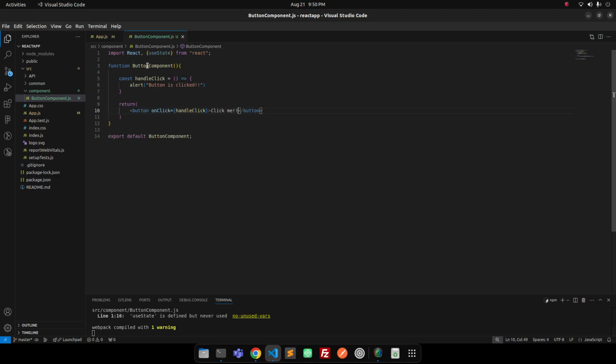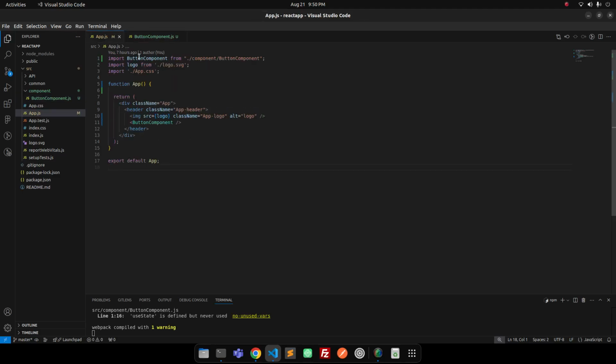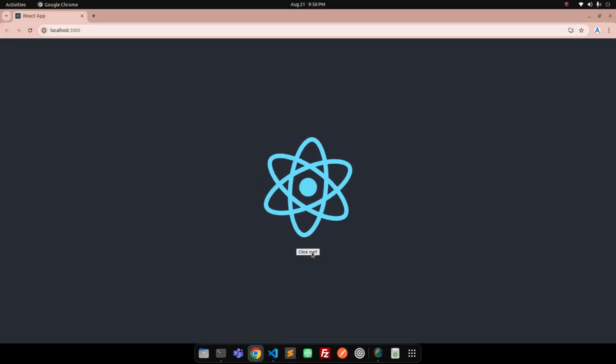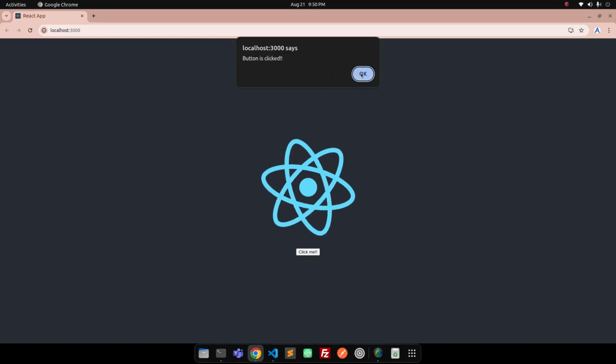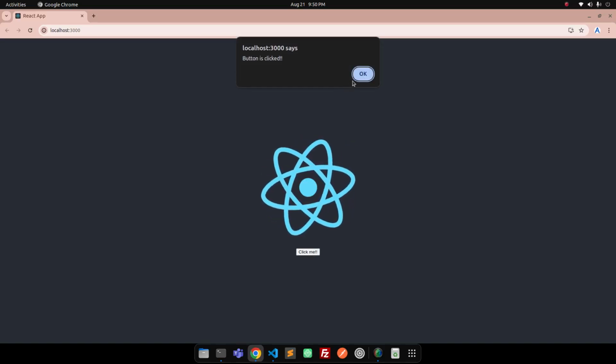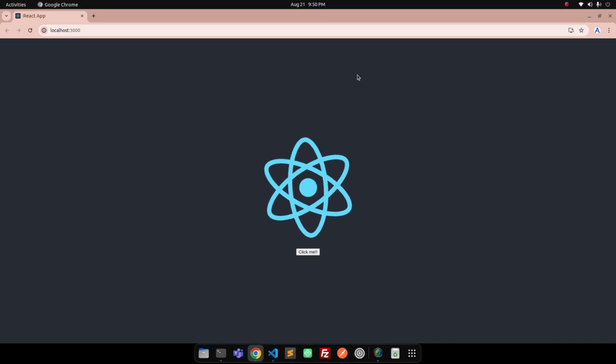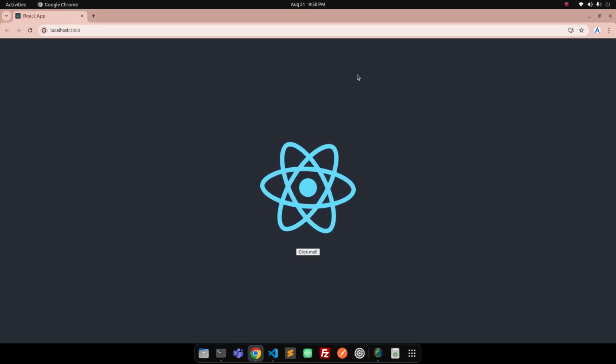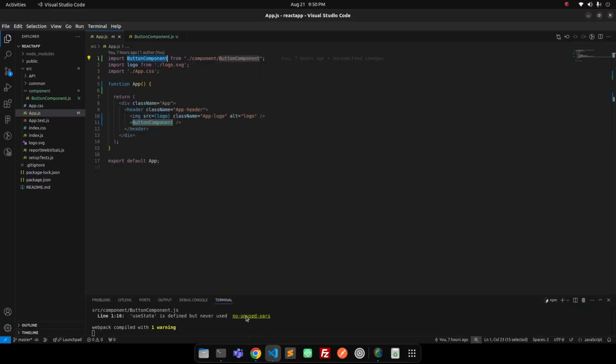I save it. I already imported this component into the main component to showcase it to you. You see the button appears here. I click it, it gives me an alert. How will we do it in a class based component? Because different approaches exist.